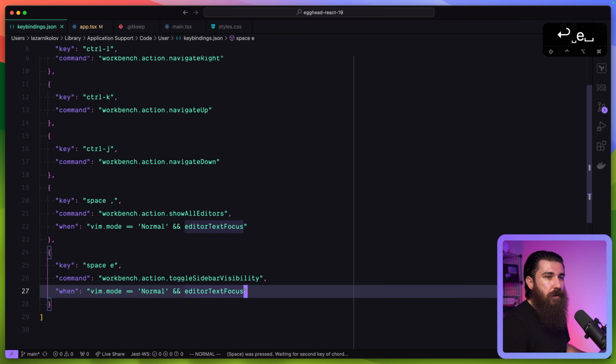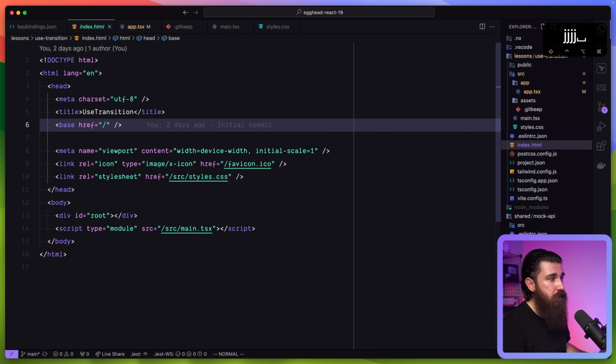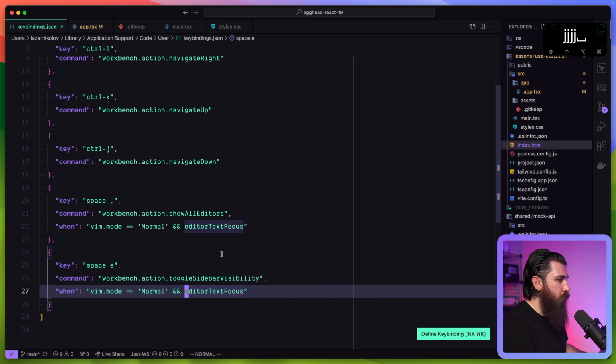So space E, there we go. There's one case where, for example, I'm inside of the Explorer and I do space E to close it. Space will actually activate the file we're currently on. So that's not good. This is because editor text focus is false in that case, so the command will not get executed.